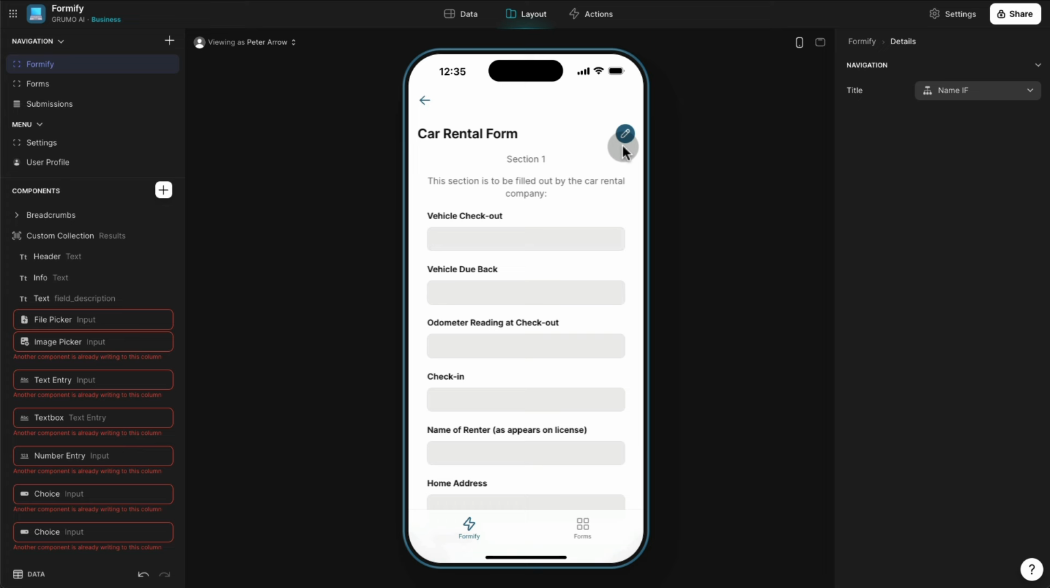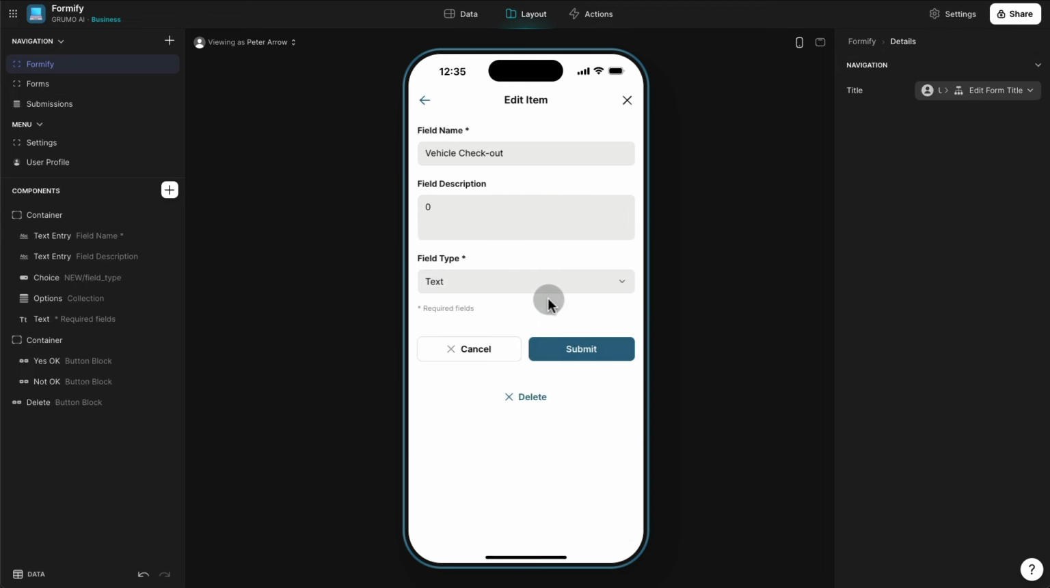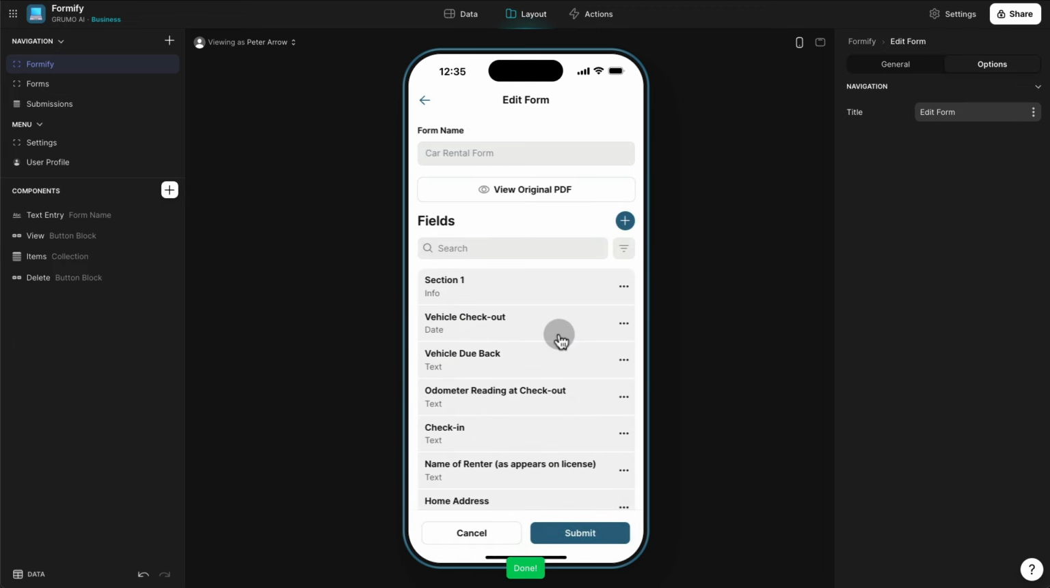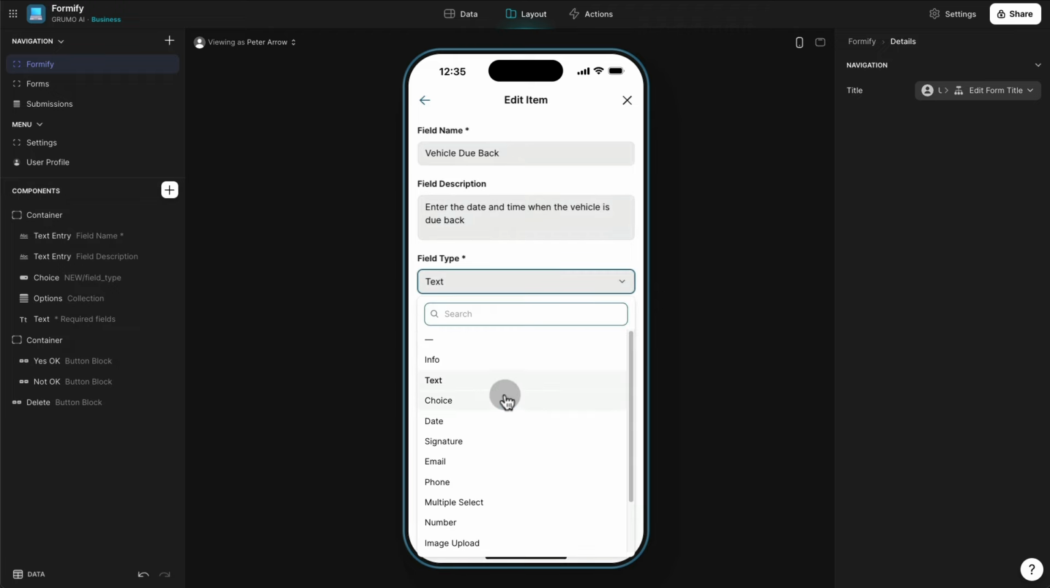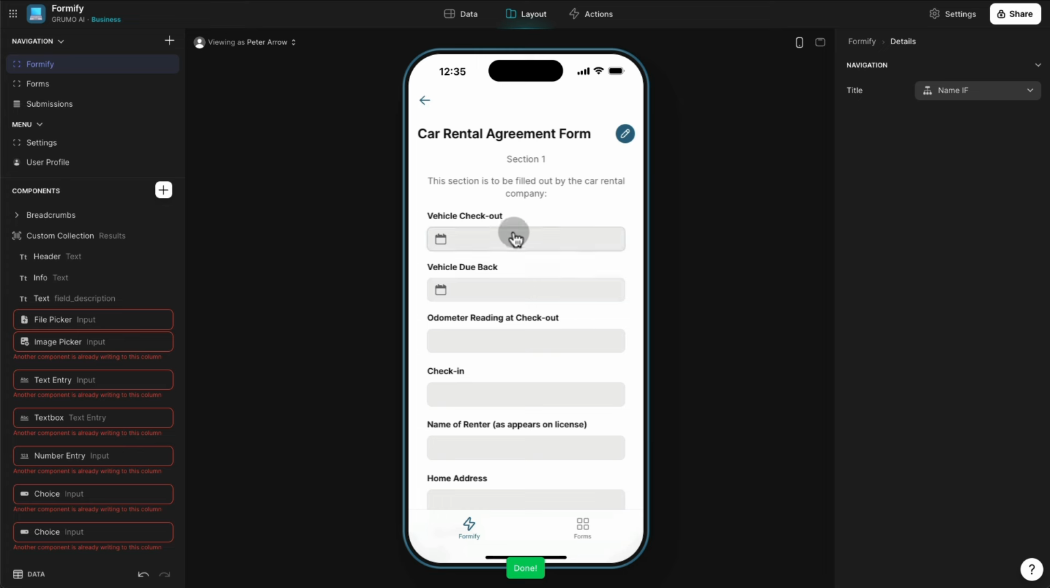And now we can edit this. If the conversion is not ideal, or if you want to add or remove fields, we can simply go to the edit button, and then we can click on any different type of field here. In this case, that probably should be a date field. So we're going to select this as date, submit, and the same thing for the due back date. Date, and now we can submit it, and you can see how those two fields have been converted to date fields.